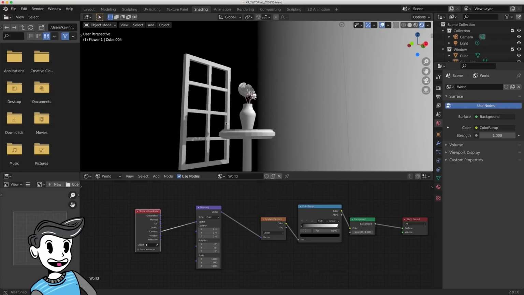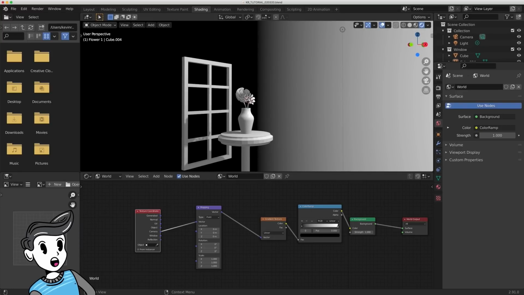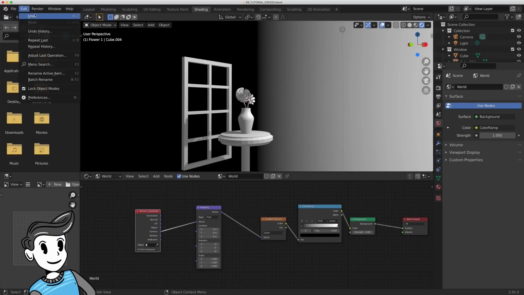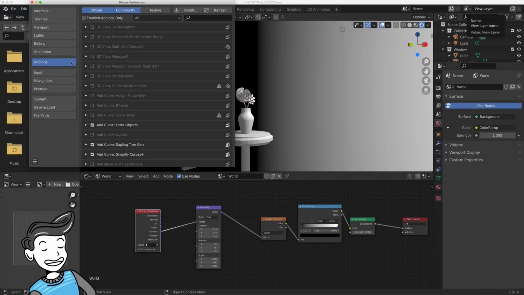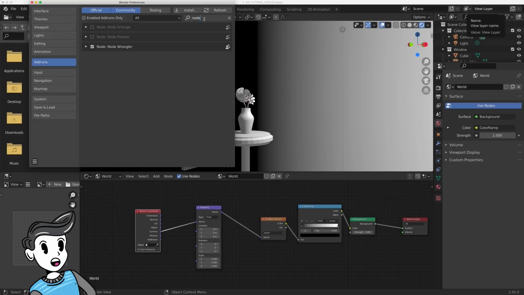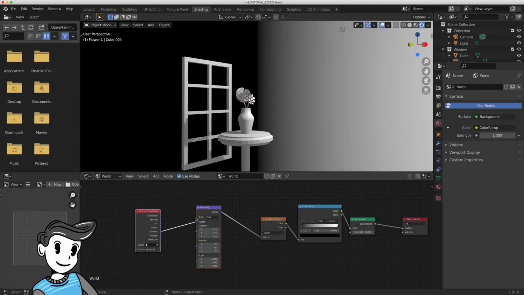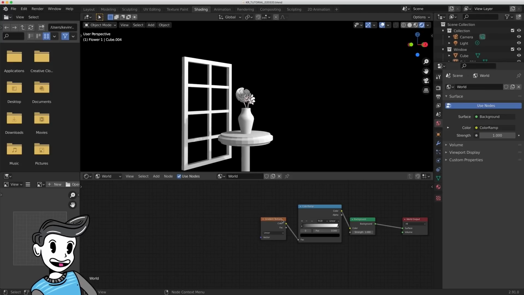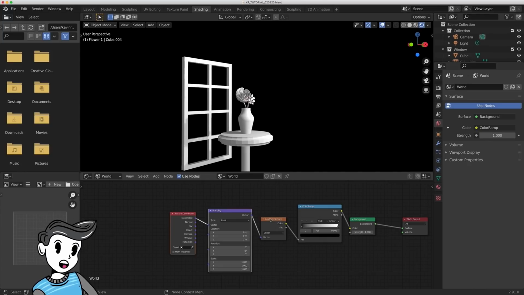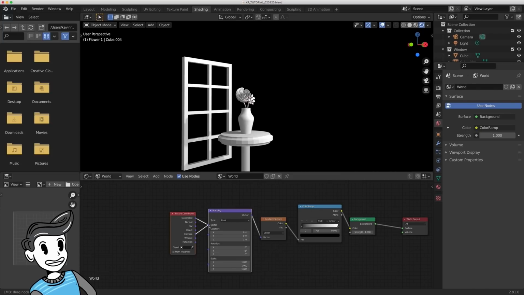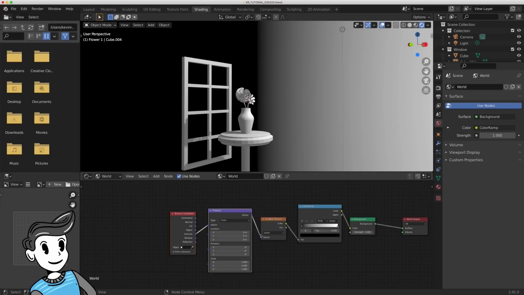Another way to do this is with Node Wrangler, an add-on which is used pretty frequently. Go up to Edit, Preferences, Add-ons, and search Node Wrangler, and click the checkbox to enable it. Once enabled, select the texture coordinate and mapping nodes and press X to delete. Click on the gradient texture node and press Ctrl-T to add the same nodes we just deleted. However, make sure that the camera and texture coordinate is connected to the mapping vector instead.